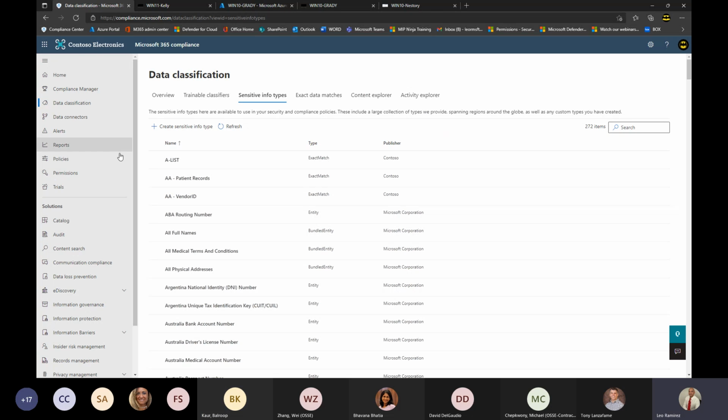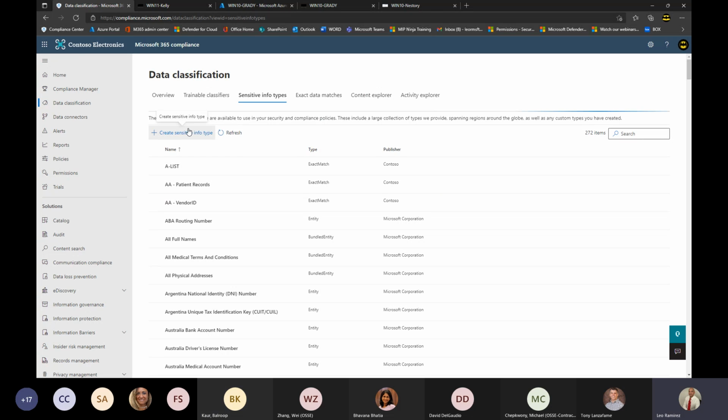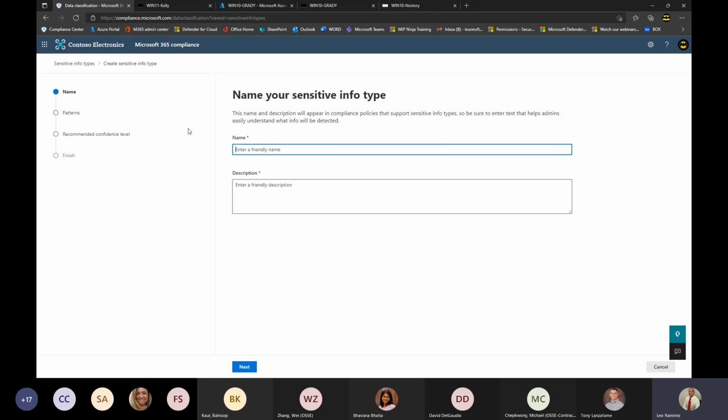Yeah, are you using one of the default templates? Yes. Okay, so you're in a good situation to use a custom sensitive information type. You can create a custom sensitive information type. I'm just going to call this medical 1. Give it a description.